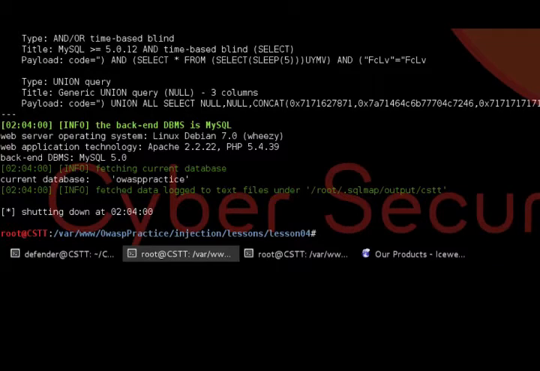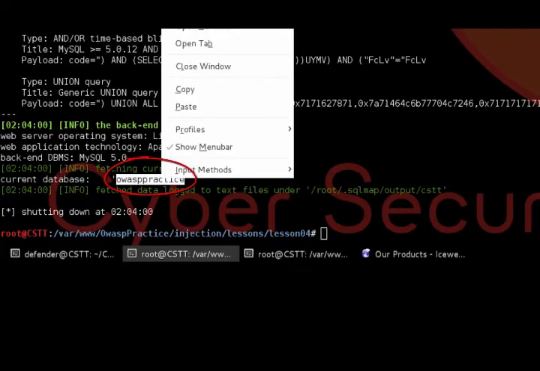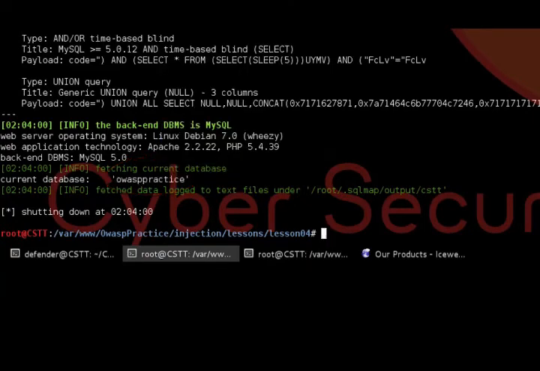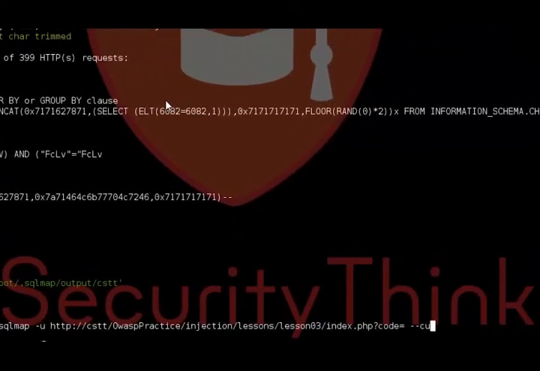So you can see that in the response it says, okay, we found that it is a Linux operating system because of the select. You remember the select DB, select hostname, those things. You can easily find it. It says that it is Apache, PHP. This is the DBA, the database, and here we can see that it found the database, which is in this case OWASP practice.